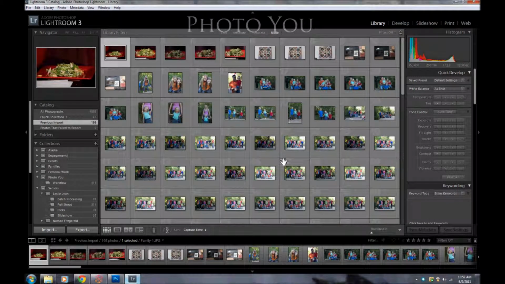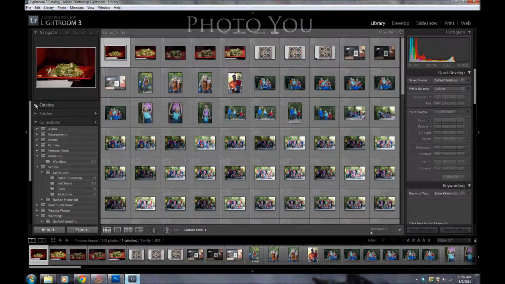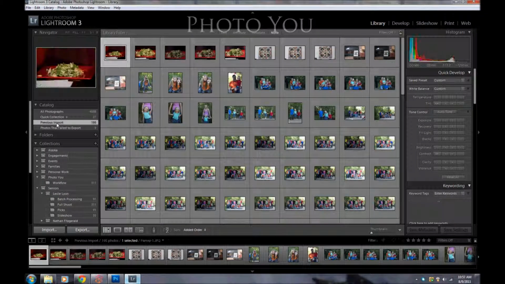Alright, so we've skipped ahead and all my pictures have been converted, and here they are. So the first thing I do, and if you lose your import, it's always over here under catalog, and it's your previous import. So if you click around and get lost, it's always under previous import.